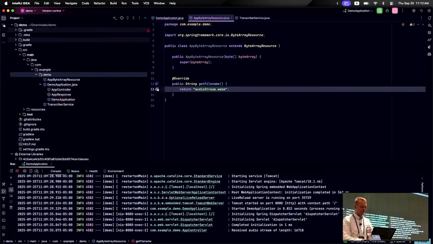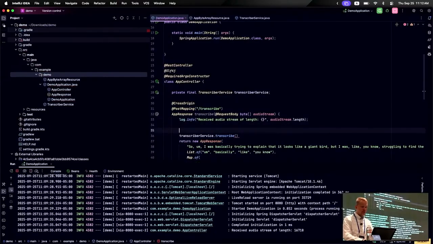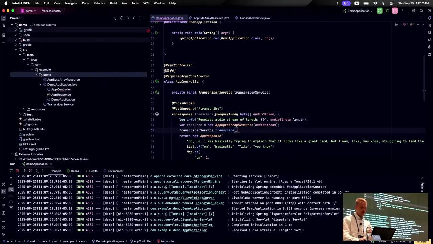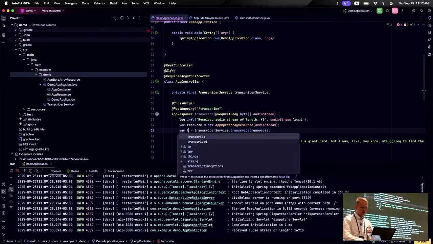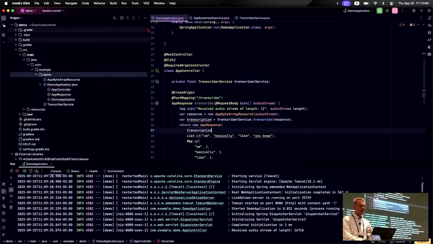Doesn't really matter. Now, if I go back and wrap my audio stream, thank you, Copilot, I'm going to pass the resource and get the transcription back. I'm doing so many typos. Now I'll replace the hard-coded app response with our transcription, which is a text.